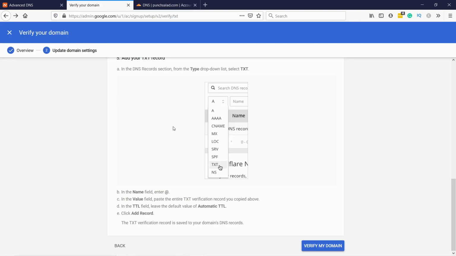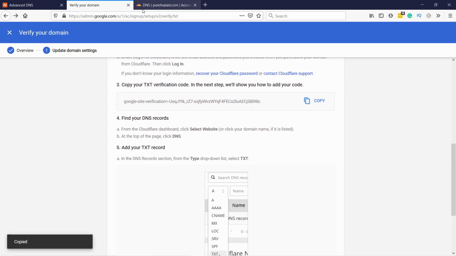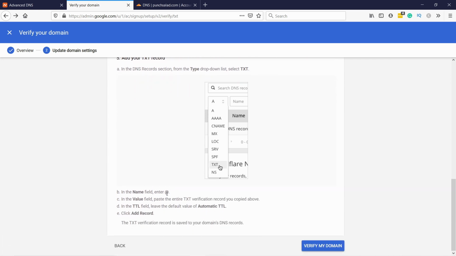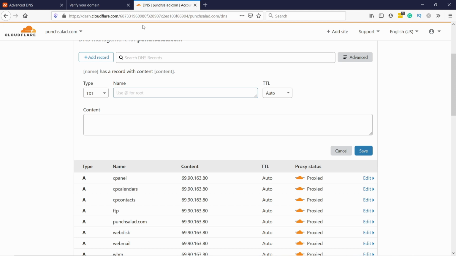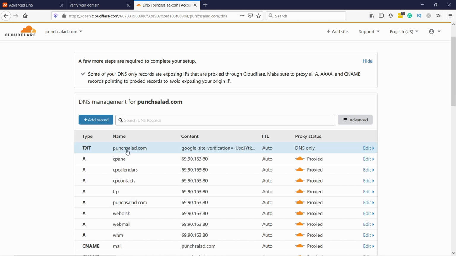And let's see what Google says here. So sign in, then let's copy this one. Add the TXT record, and in the name field, put at. So let's do that. Name field is at. The TTL, we can leave either auto or 2 minutes. I'm gonna leave it as auto. It should be quick enough by itself. And then in the content, I'm gonna paste the Google site verification code. And then you can click on save. And you can see it appears here.